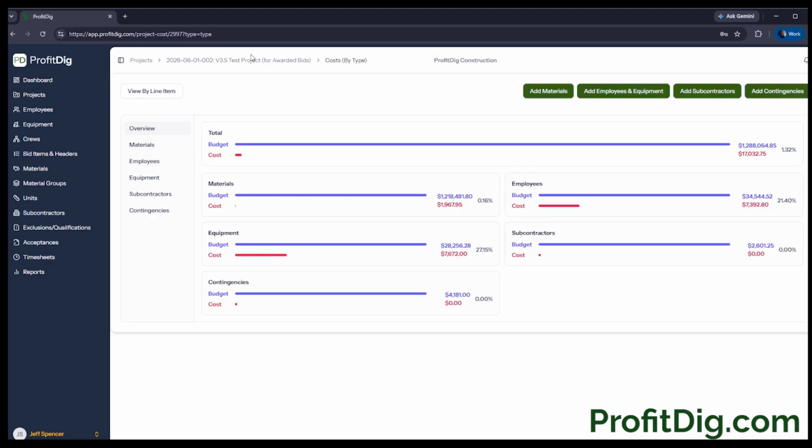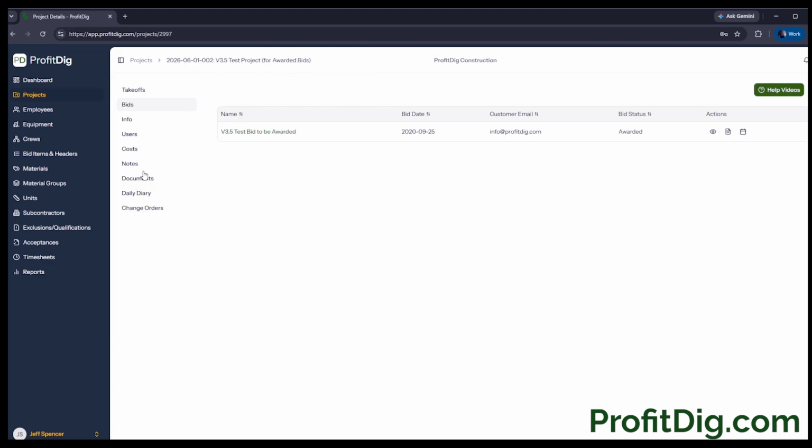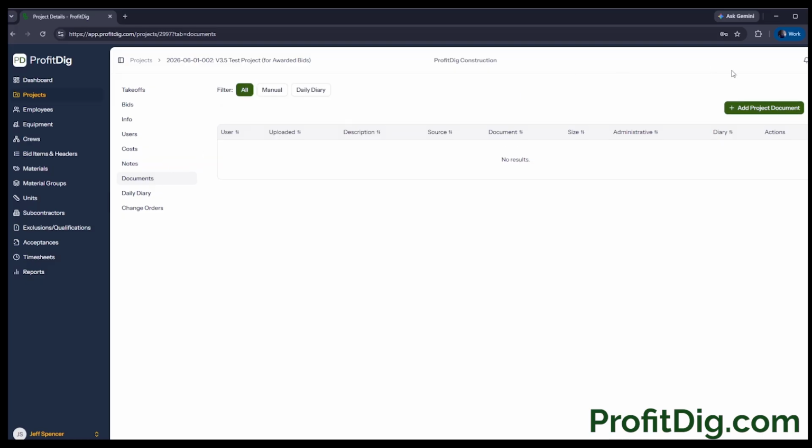Let's see, we just covered cost. Let me back up here. So we have project notes. We don't have a note on this particular app, so I'm going to skip that. And then of course we have documents. If you need to add a project document, say some set of plans or whatever it may be.